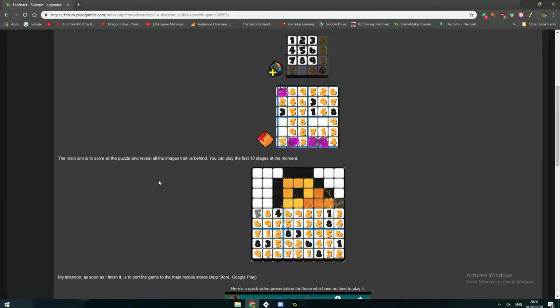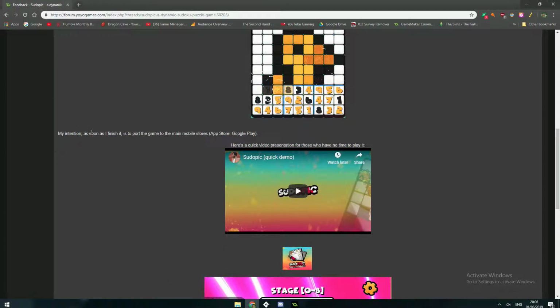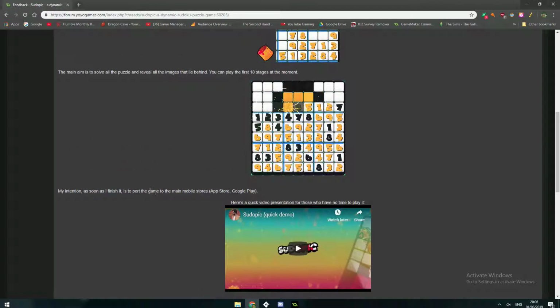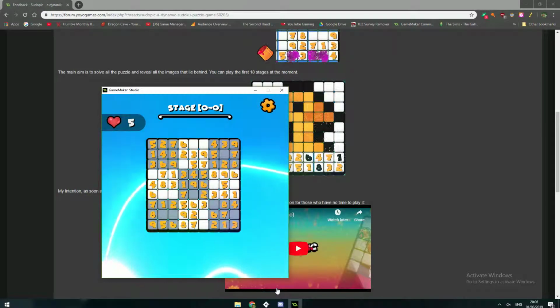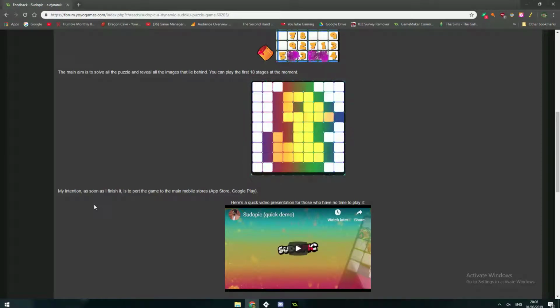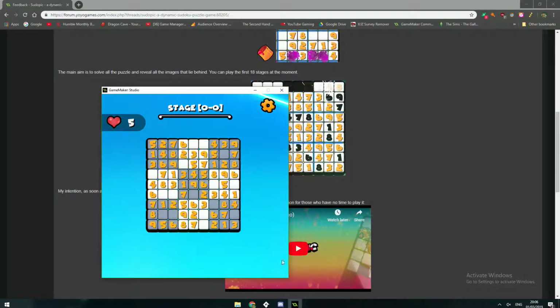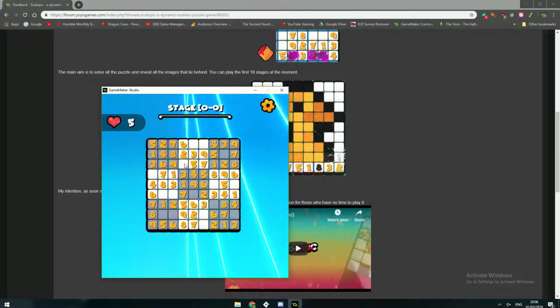So it says here my intention as soon as I finish it, and it's a little bit unsure as to what that really means. Is that as soon as you polish the PC version, or is that as soon as you've finished all the levels? Which one is it? And that's up to you. Either way works. All I'm saying is that at the moment it doesn't work that great as a PC game.